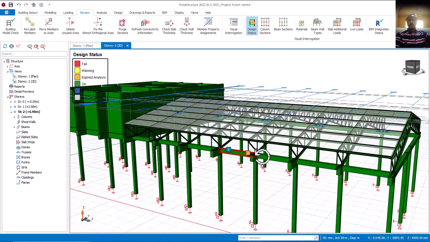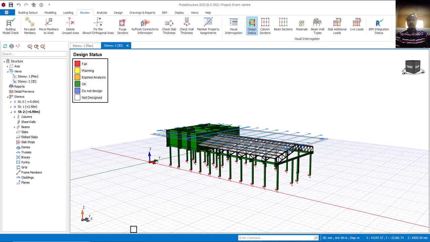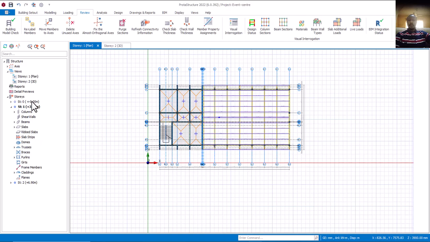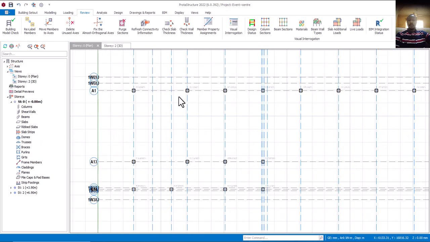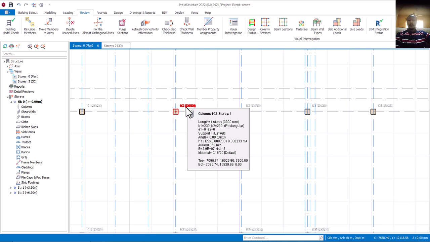So we have now successfully designed this. Let's quickly use this opportunity just to show you how the foundation will look. All right, so now let's see. I'll go to my story 1 plan. I'll now go to story 0.